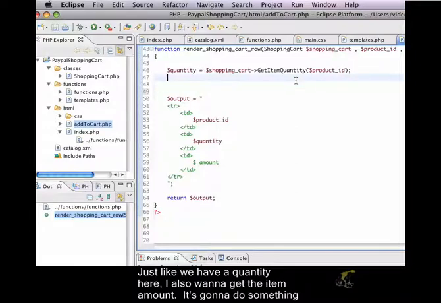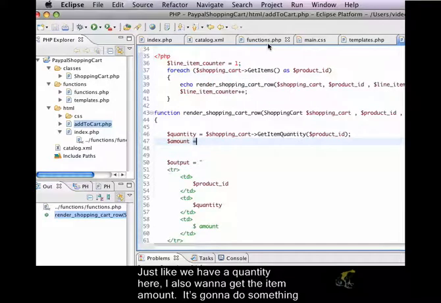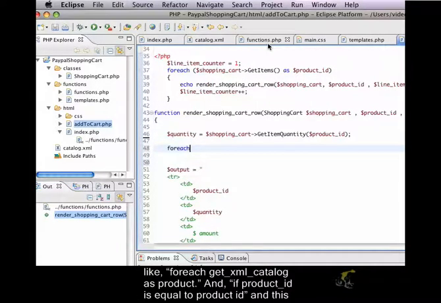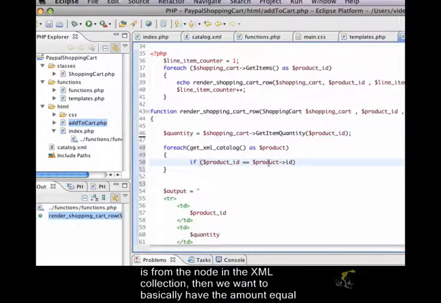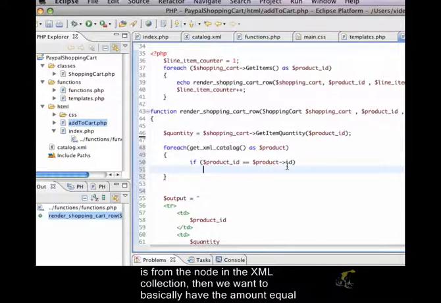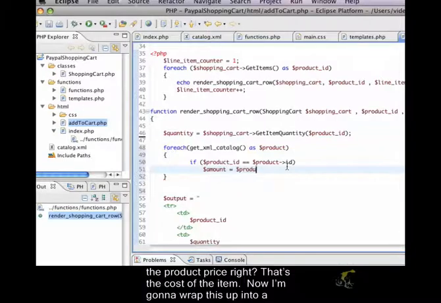So just like we have a quantity here, I also want to get the item amount. It's going to do something like, for each get XML catalog as product, and if product ID is equal to product ID, and this is from the node in the XML collection, then we want to basically have the amount equal the product price, right? And that's the cost of the item.